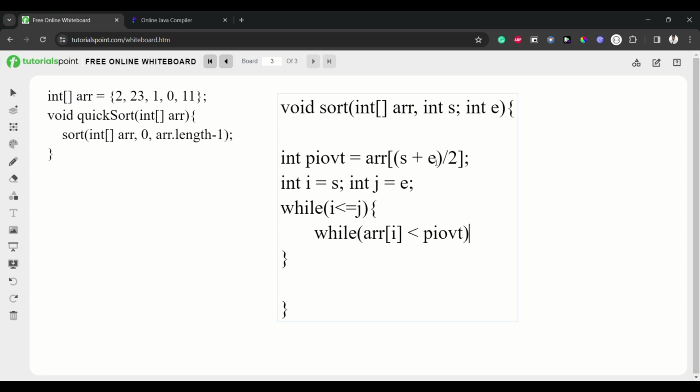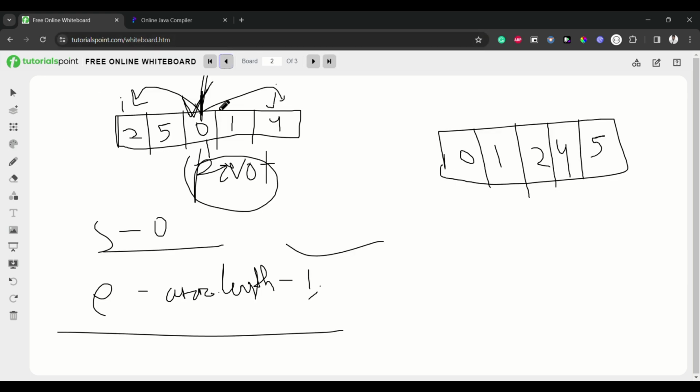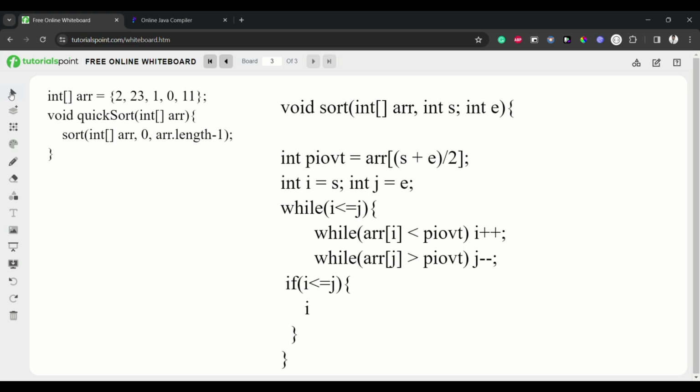If this is true, at that time I increase i plus plus. While array of j is greater than pivot, at that time I decrease j, because my j is the last value. After that I have to check: if my i value is less than or equal to j value, at that time I do the swap operation. I already told you that if the value is greater or smaller, at that time I want to swap. But I do not want to swap only one. I want to swap everything while the provided condition is true.